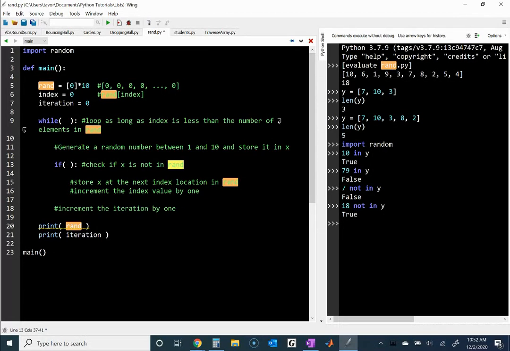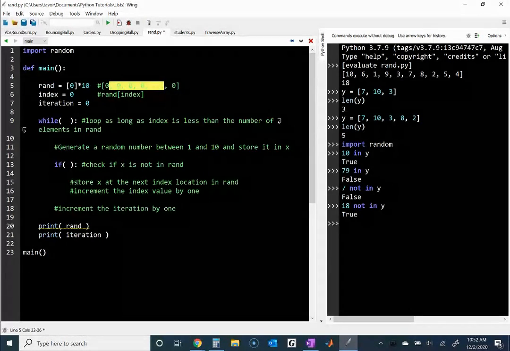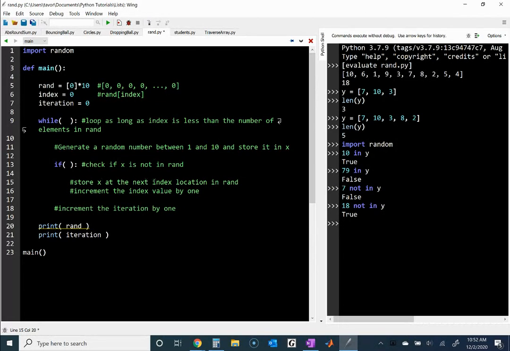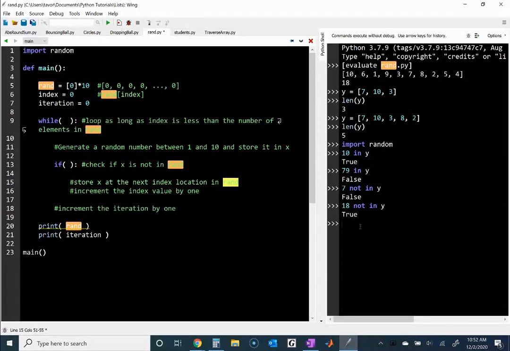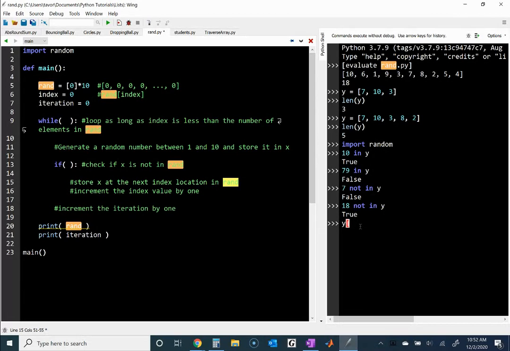When you generate a random number between 1 and 10, let's say you generate a 9. Then 9 will be stored in x. If 9 is not in rand, which it won't be because it's full of zeros, then I want to store x at the next index location in rand. What I mean by that is, when we populate an array like y, if I put y of 0 equals 81, and then I print y, notice that I've stored 81 at the 0th element. Remember that indexing starts at 0.